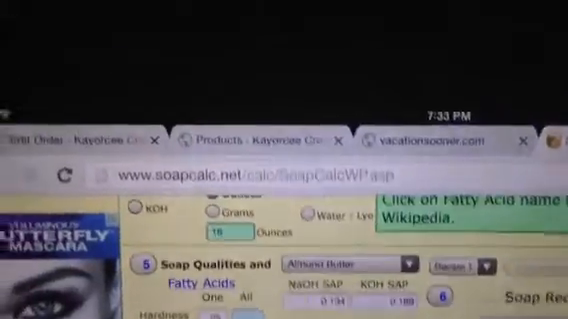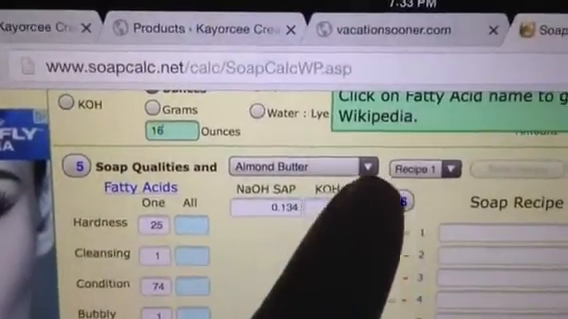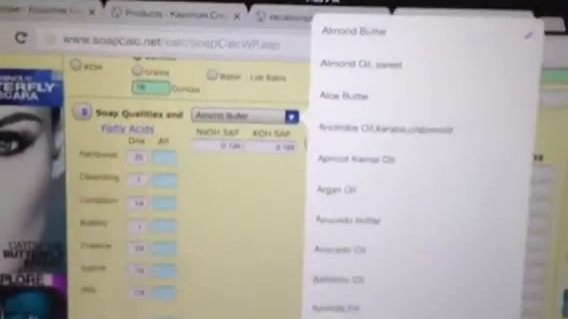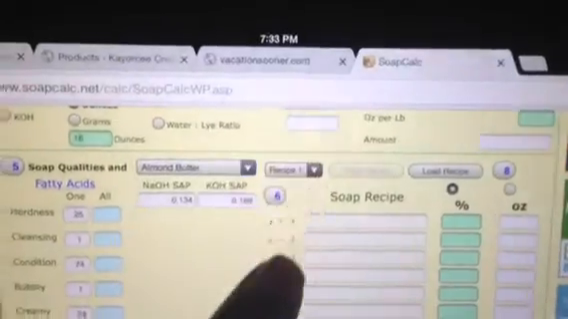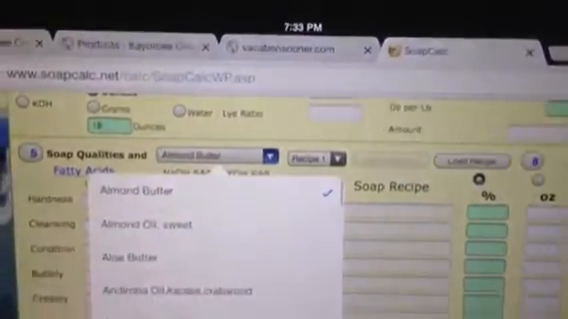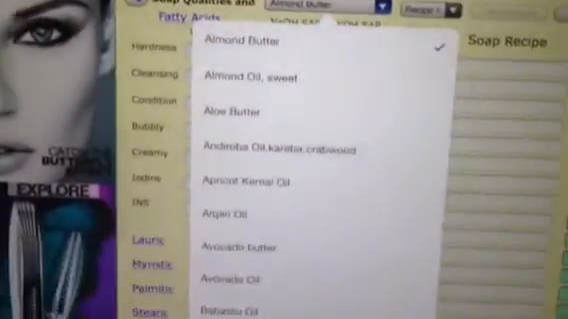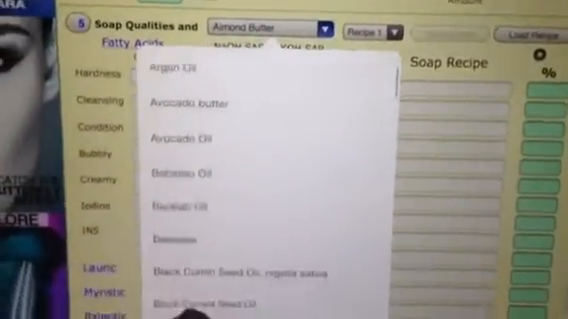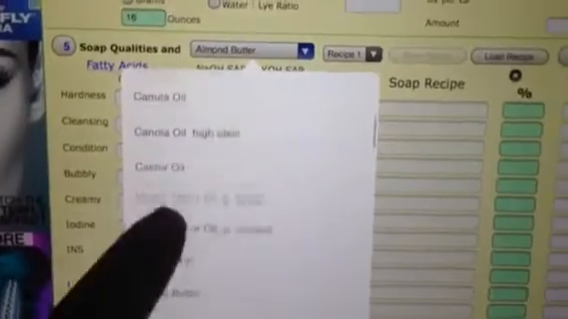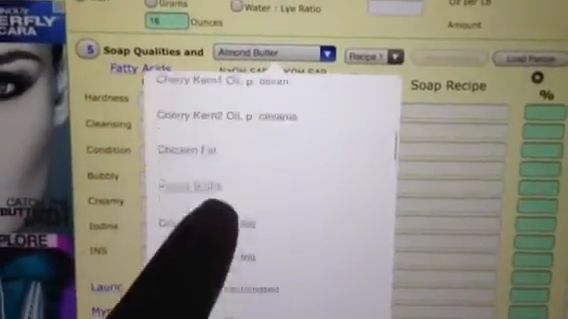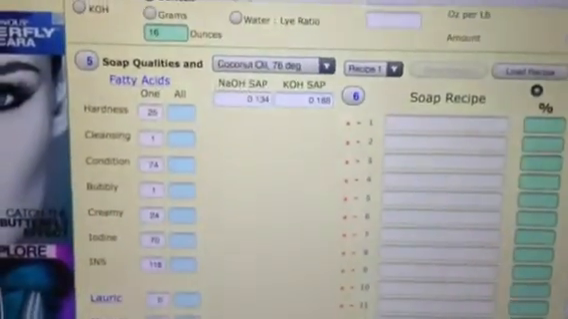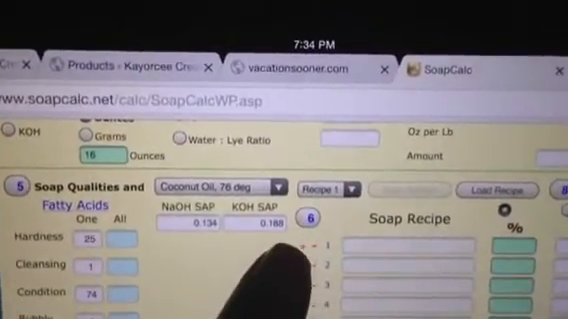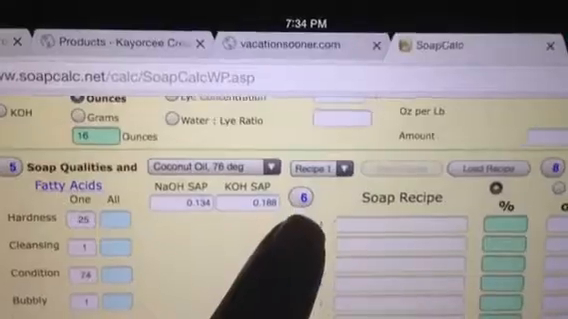So as you go in and look at your oils and see what you want to put in, you click that button and it'll give you all these different options for different types of oils. So you pick your oil. Let's say we're going to start with everybody's favorite, coconut oil 76 degrees. And then we're going to press this plus button here.